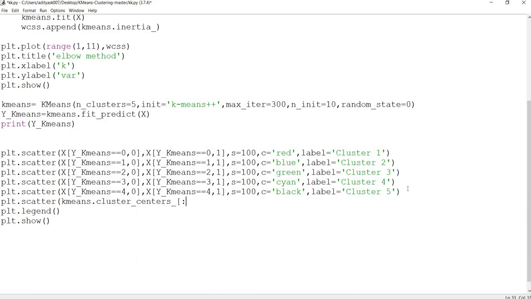We'll plot the x-axis, so you can plot the x coordinates here. Then similarly you need to plot the y coordinates as well. The same thing you can use, but instead of 0 you put 1. That will plot the x and y coordinates of each and every cluster center. So how many cluster centers do you have? 5 cluster centers, due to the 5 clusters that are formed.